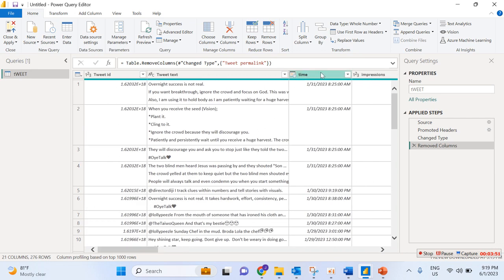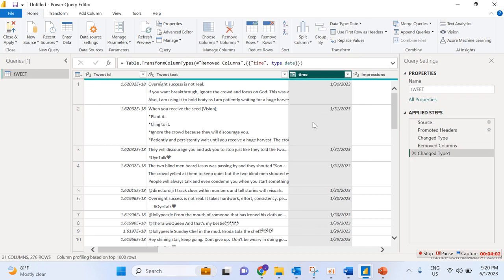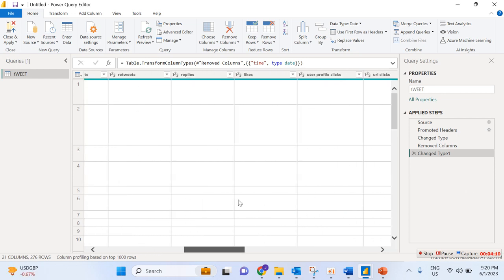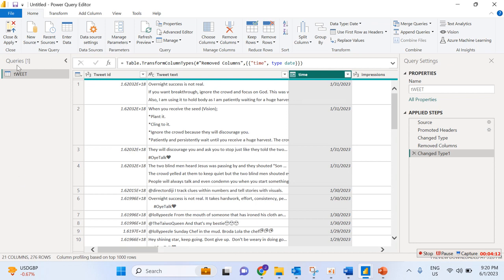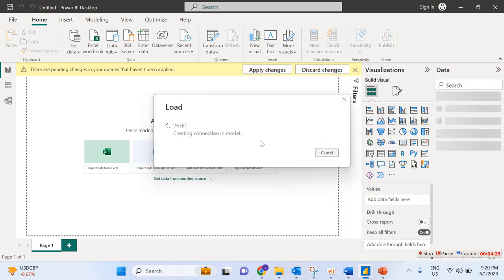Now, I want to separate the time and the date. So what I need to do is just click here, then change it to date. Yes, we have our date now. So what else do I need to change here? I don't need to change anything here. Now it's time for me to load it into Power BI. So you close and load. Then from there we start our analysis.